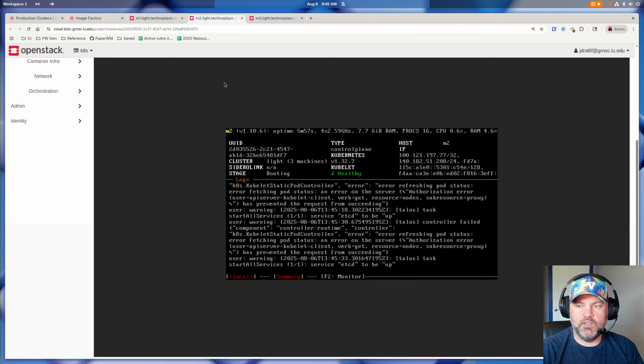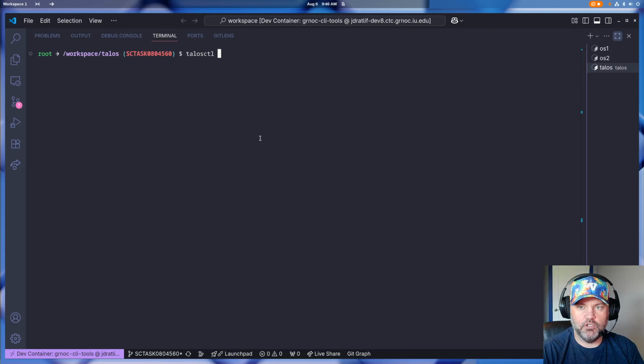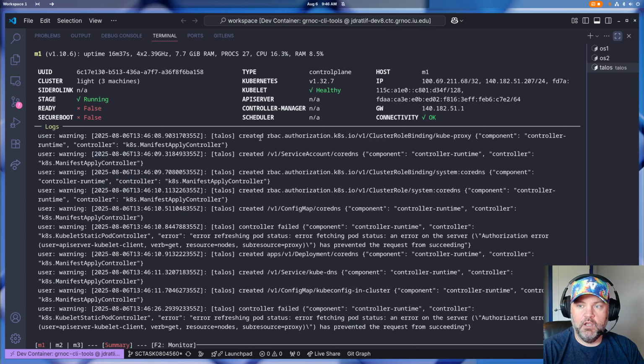So let's go back to the console, and I'll show you the other way we can look at this dashboard information. So on my command line, we can do talosctl dashboard, and we can give it the nodes M1, M2, and M3. There we go. Here's our M1 node, and you can see there's a lot more information the console is kind of cutting off. So we can see the stage is running. It's still not ready. Secure boot is false. Well, we're not using UEFI, so that makes no sense here, but that's fine. Kubelet is healthy, but the API server, controller manager, and scheduler are not ready yet. But they should go ready pretty soon.